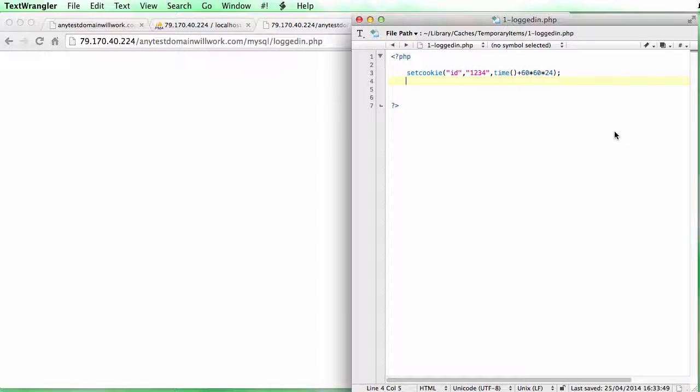There we go. Can't actually read it. But let's now find out what the value is. So echo, and we use the cookie variable. That should really be in capitals. Again, it's a system variable that we can access. So cookie ID is 1234.